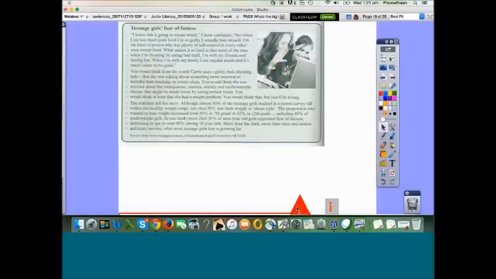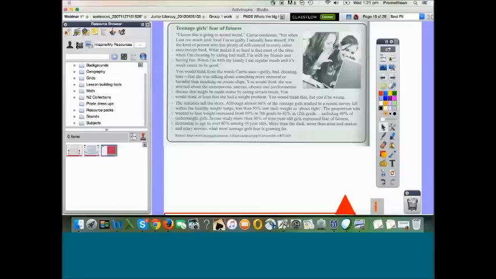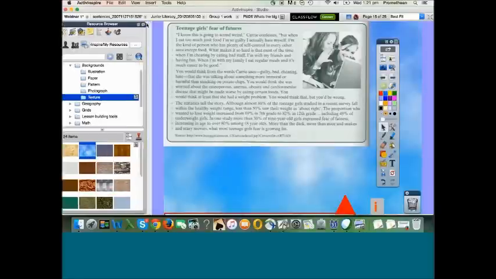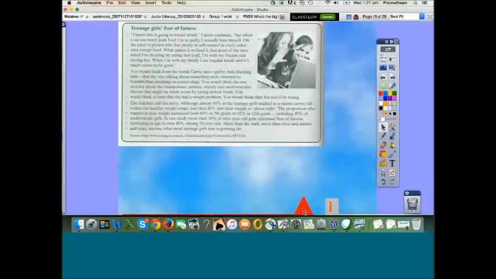Now, finally, I put my instructions on the page at the top there, and I think I also put just a background. Let's quickly jump to the resource browser here. We'll go to backgrounds, we'll go to texture, and we'll just pull on a lovely background there to brighten it up. And there's your activity set up nice and quickly.